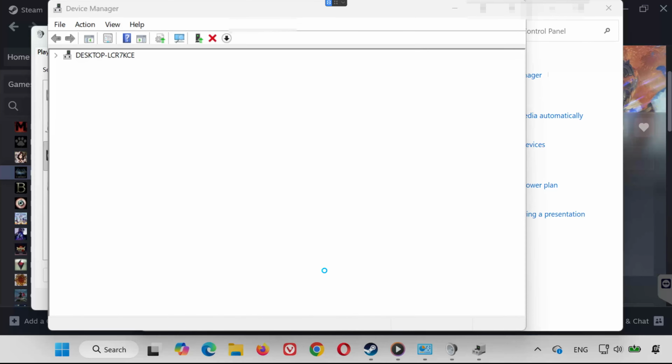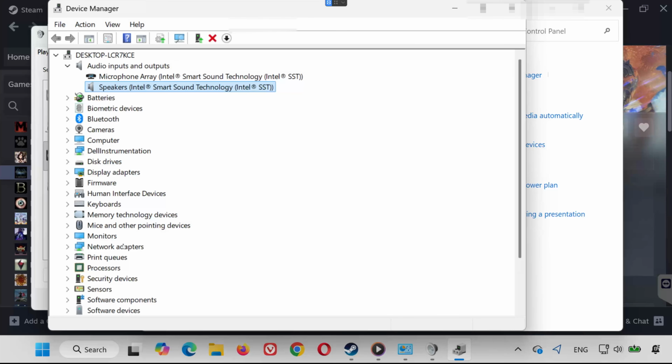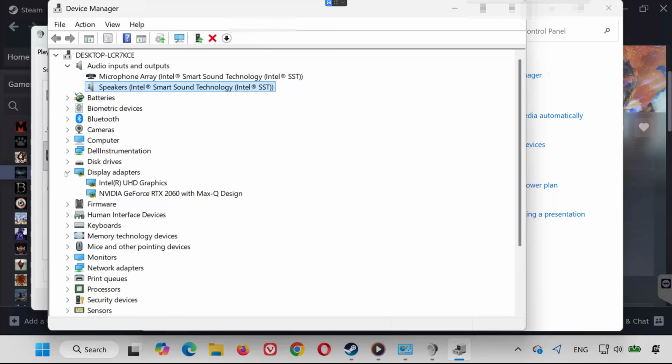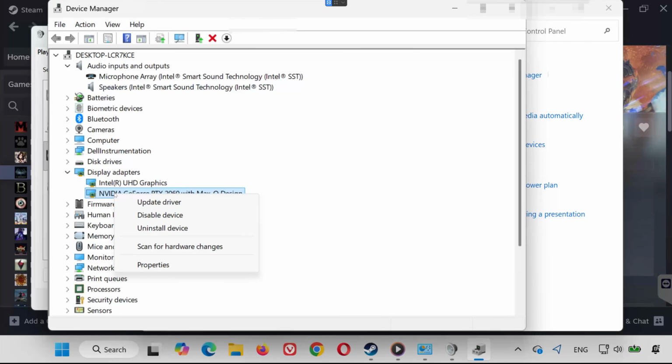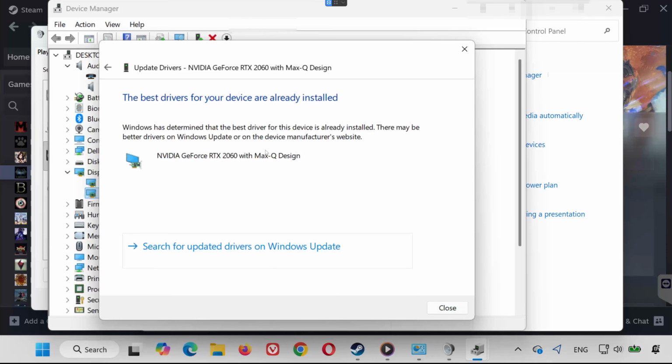Solution 7. Open the Start menu and type Device Manager. Open Device Manager. Expand Display Adapters. Right-click your graphics card and select Update Driver. Click Search automatically for drivers. Wait for the latest GPU driver to install.